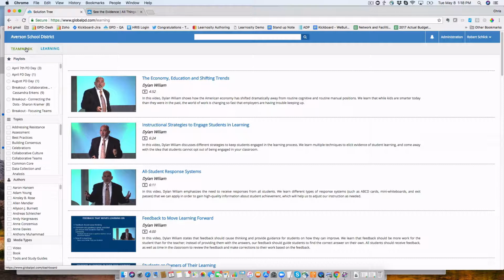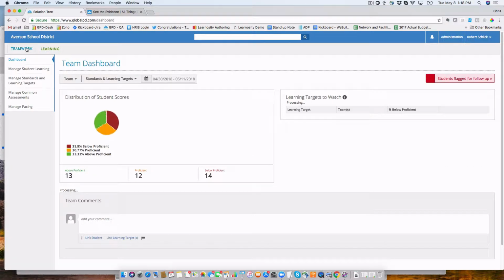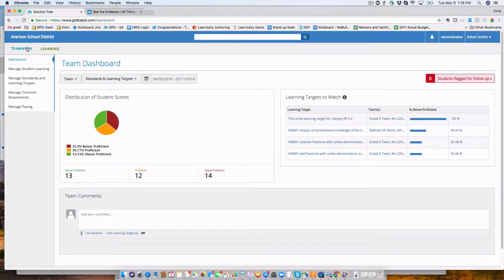The other thing it is a set of web-based tools that you can use to actually do the work of a PLC. That work is quite rigorous and sometimes requires more collaboration, more sharing than teachers are used to. And so this tool takes folks step by step through the process.